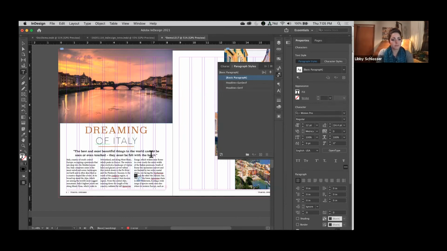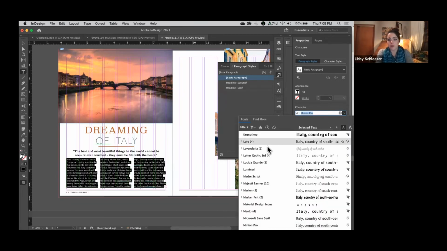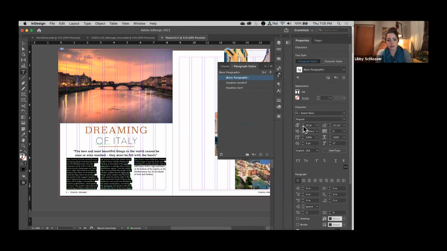All right. So that is the styling here. And then the last thing that we're going to do for this text is we're just going to create a general body copy. So to do that, we're just going to grab the Avenir Next regular. I am going to change it to be about a 10-point font. And then, yeah, that looks about right.